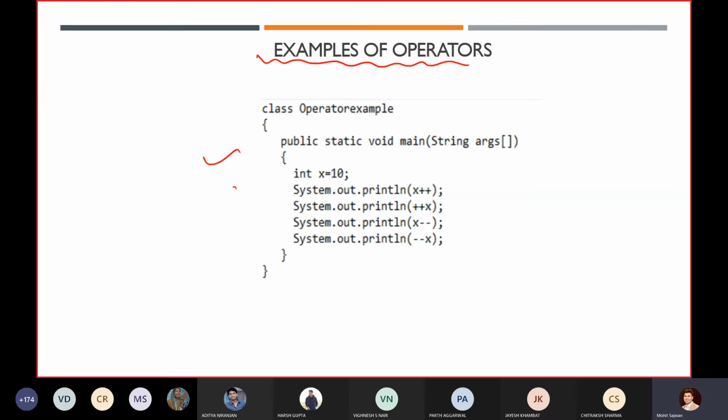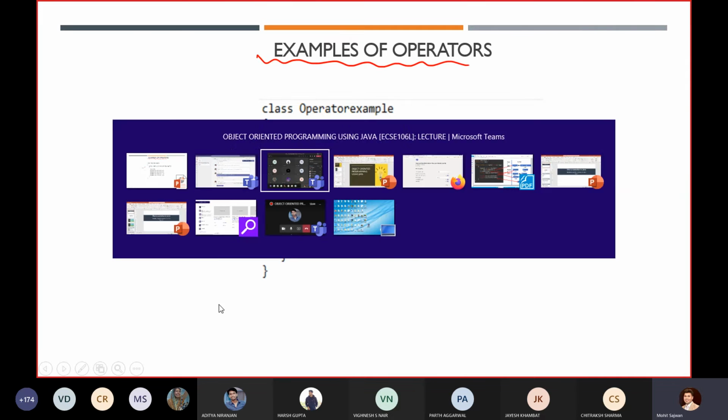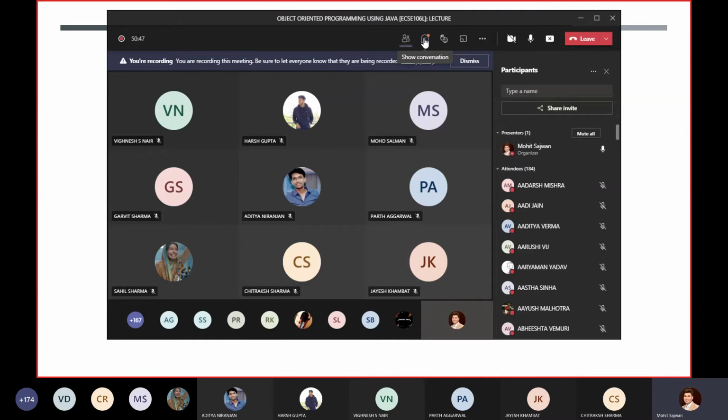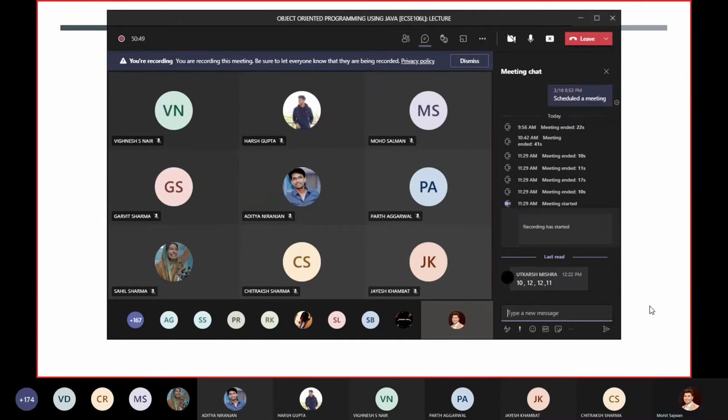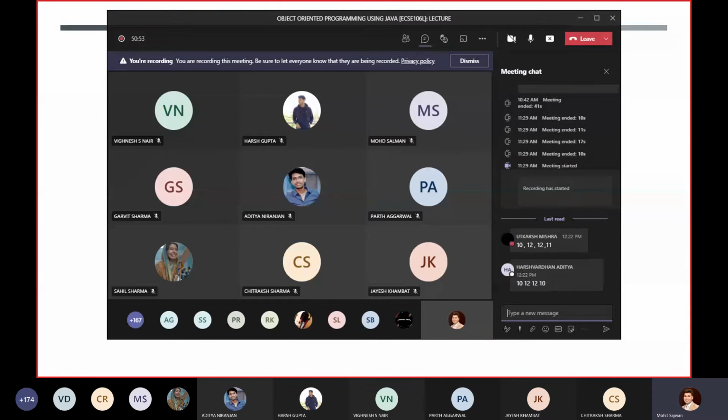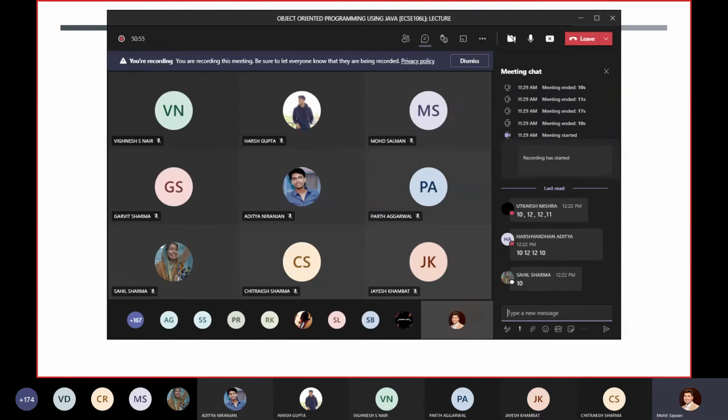You can use the chat box for giving the answer of this particular question. So you can see it over there. Here we have created a class, and this is a public static void main, and here we have used. So let's check. I'm getting the answers from you all. The first answer I got from Utkarsh is 10, 12, 12, 11. So 10, 12, 12, 10.